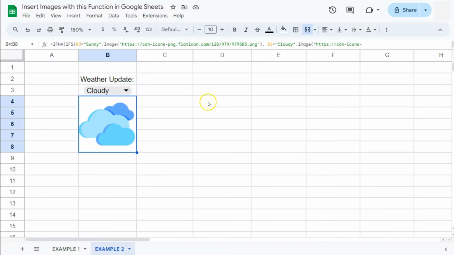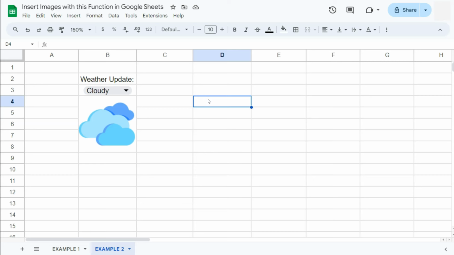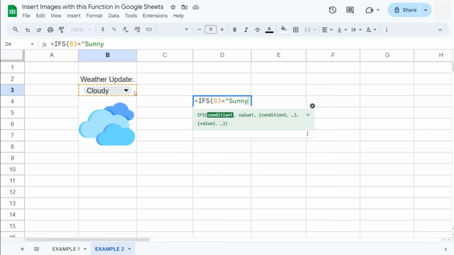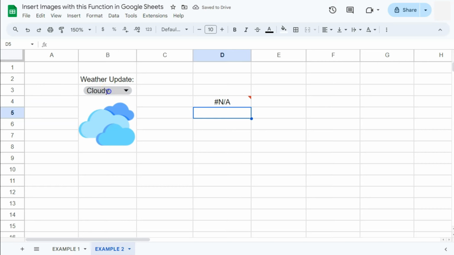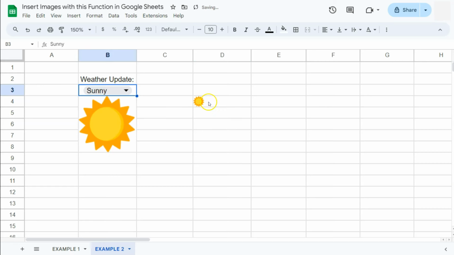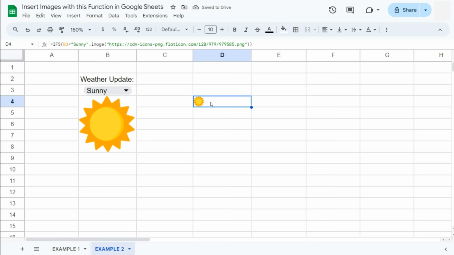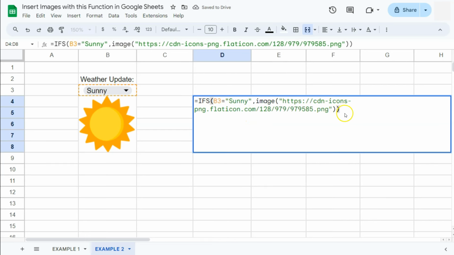So if we go back and do the same formula, let's do equal sign, if-else. We have our first condition. So if this is equal to, in quotations, sunny, comma, we put in our image function as our return value. Again, in quotations, paste in our URL for that sunny icon, closing quotations, press enter. You have an NA because right now we don't have sunny. If we do, here we have it. We have the same icon. Again, just merge that with the other cells.